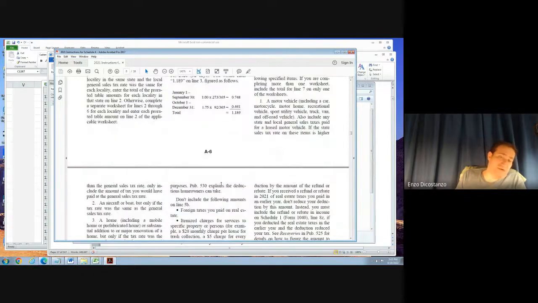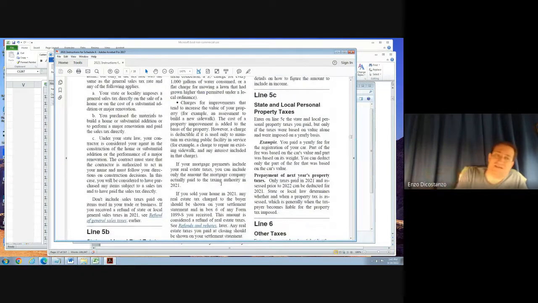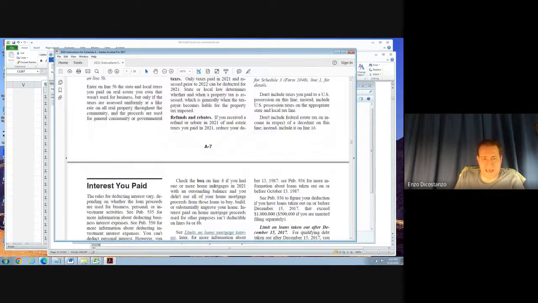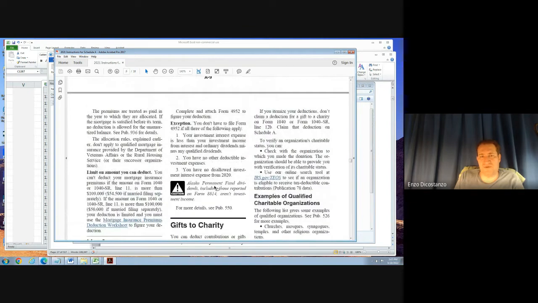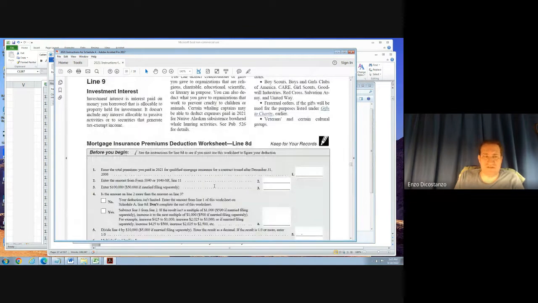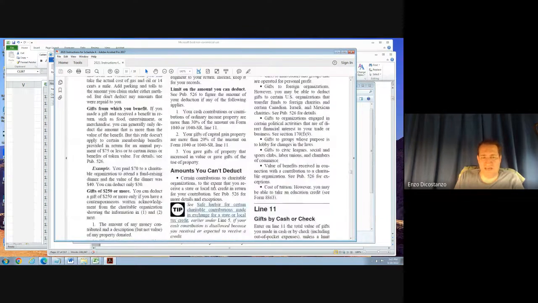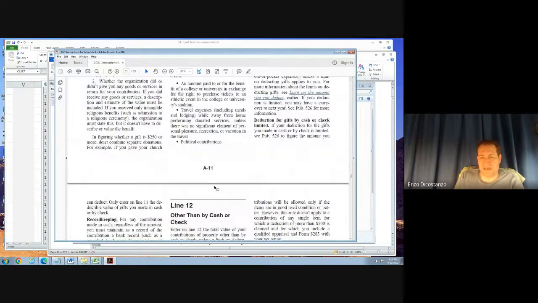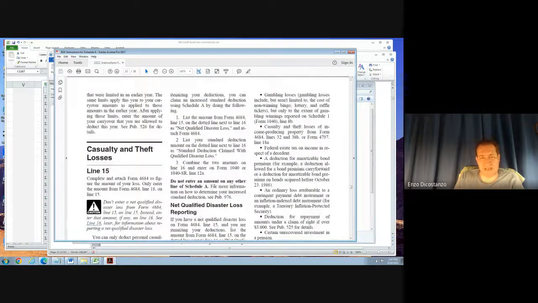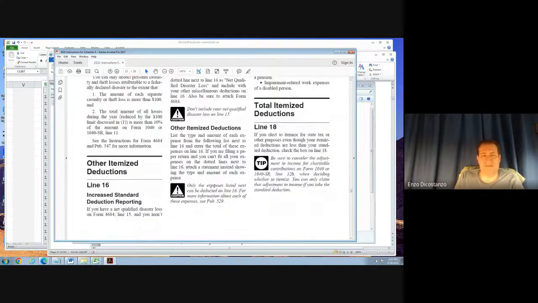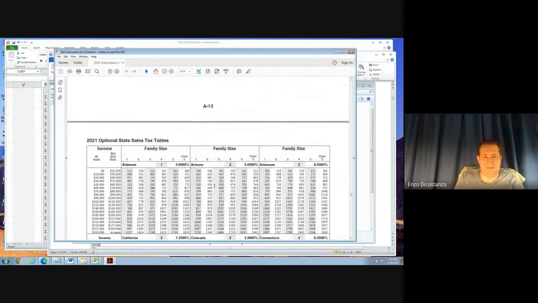So this is like a textbook, these 18 pages. I'm going to start teaching out of this. Next time through, I'm probably going to start teaching state and local personal property taxes, other taxes, state and local real estate taxes, interest that you paid, and it goes through mortgage insurance premiums, gifts to charities, and it just goes on and on. Amounts you can deduct, amounts you can't deduct, gifts by cash or check, other than by cash or check, qualified contributions, casualty and theft losses, total itemized deductions, other itemized deductions, and then these are some sales tax tables or something like that.